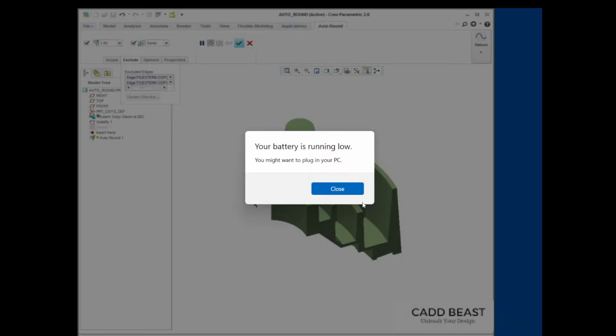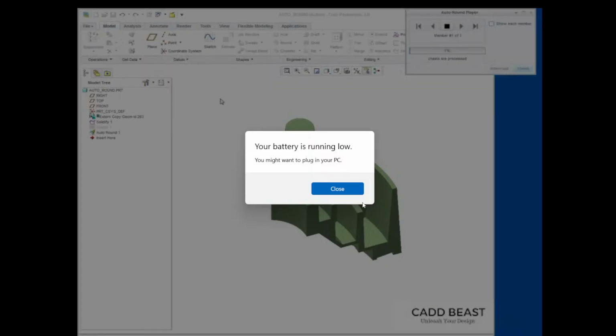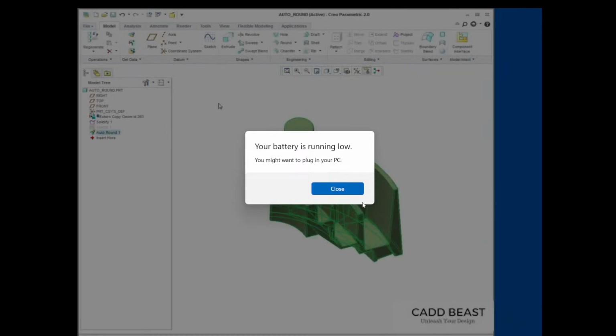Click Complete Feature. The auto round will take a few moments to generate. Drag the Insert indicator directly before the auto round feature. Select Sketch 1 from the model tree, then click Extrude from the Shapes group.